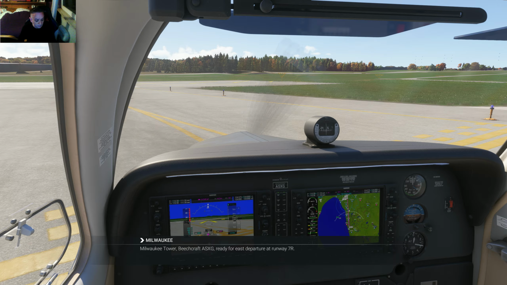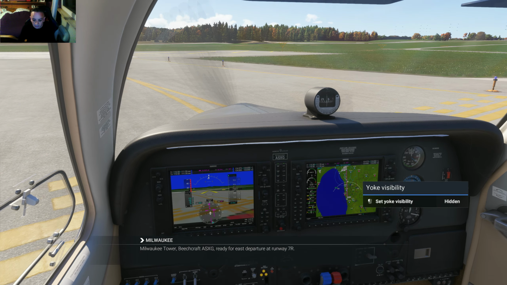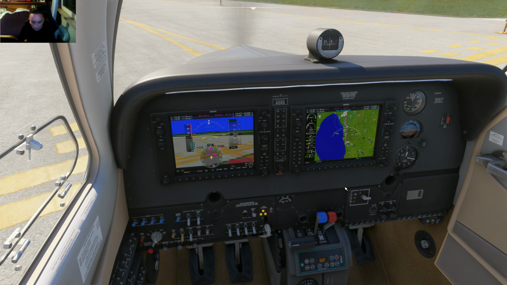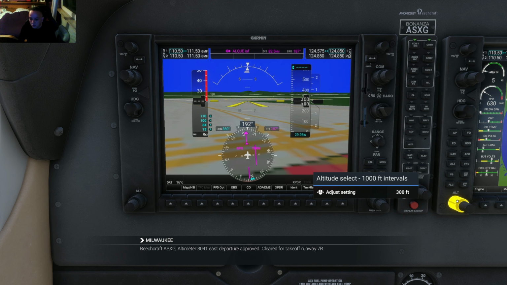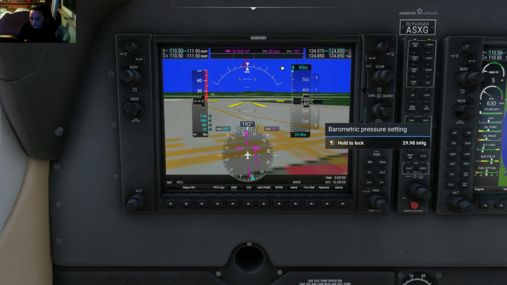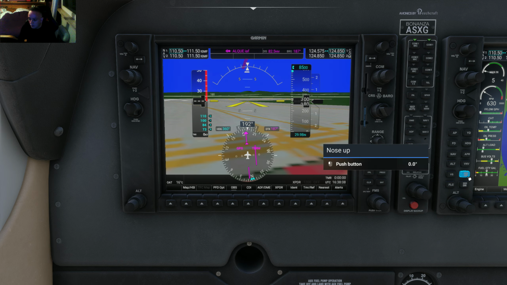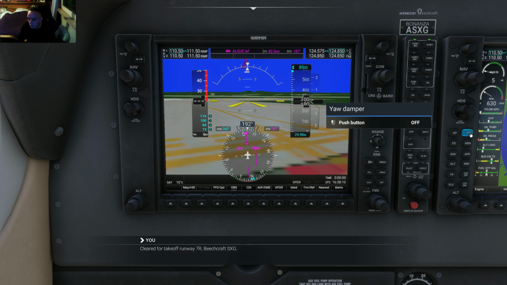Milwaukee Tower, Beechcraft Alpha Sierra X-Ray Golf. Ready for departure, runway 7 right. Hey, while we're doing this, let's go ahead and set up the autopilot, because I always forget to do that. We're going to go to 8,500 feet. Altimeter 3041, east departure approved. Cleared for takeoff runway 7 right.